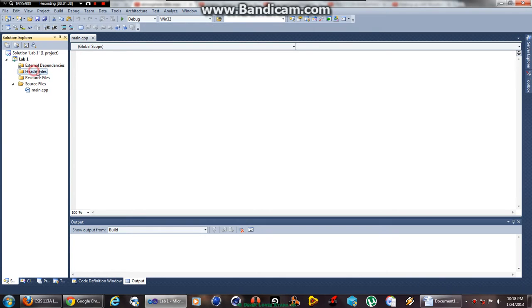And then header files go here, and this is where you put definitions that your main.cpp will use that you can call on. But you won't learn about that basically till the very end of the semester.